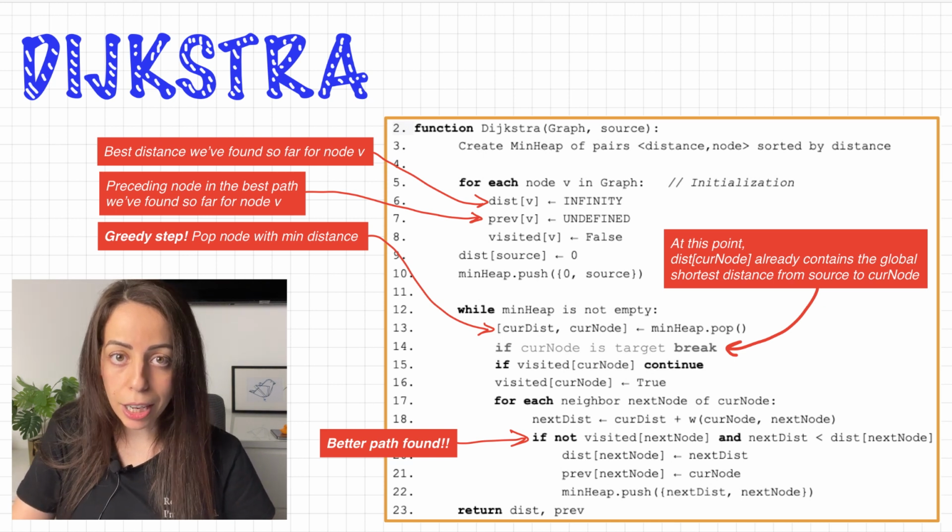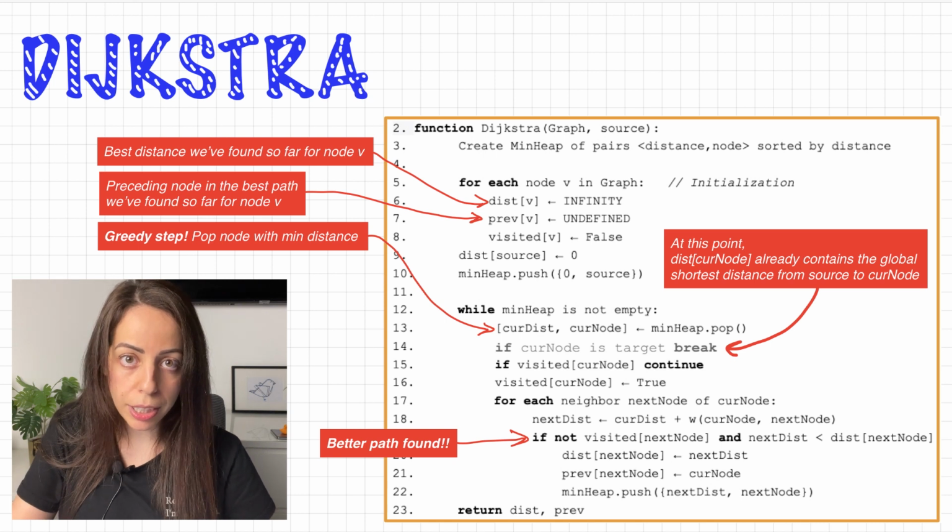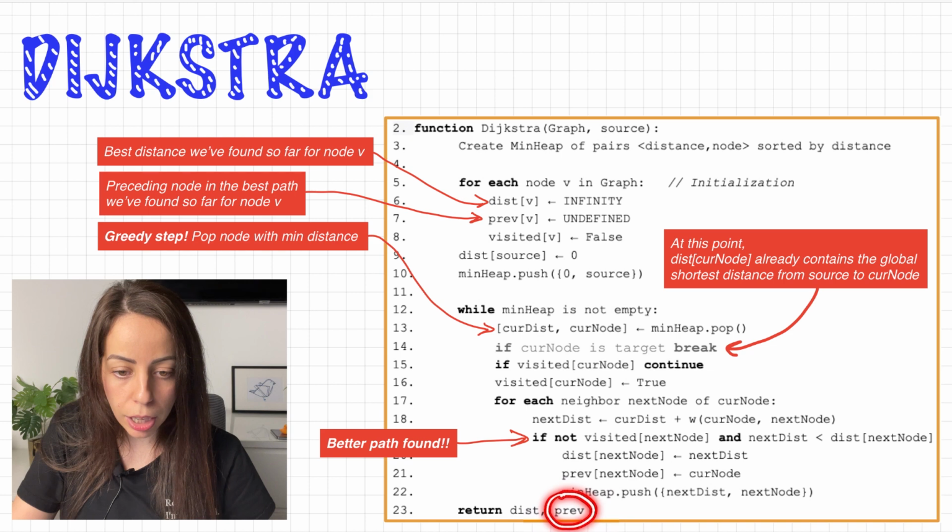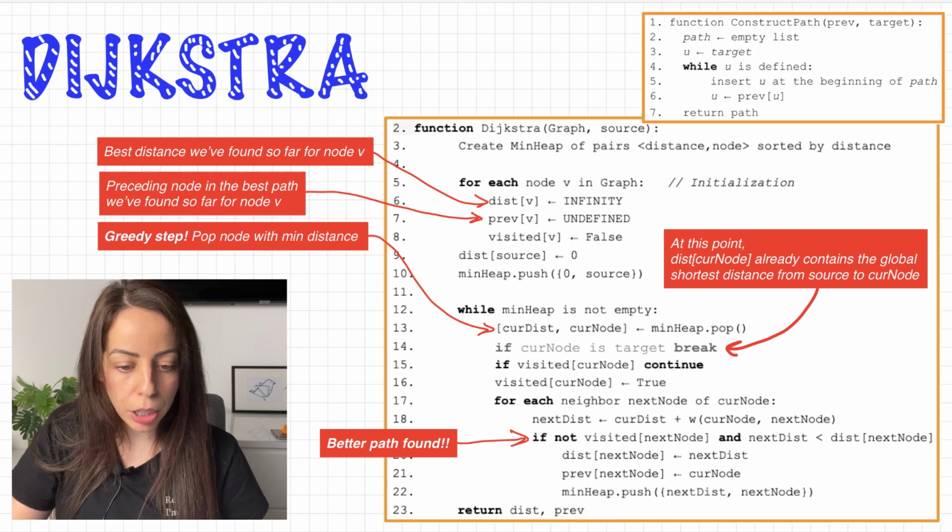Now, if you want the actual sequence of nodes and not just the distance, we can construct it by traversing the prev array backwards. The pseudocode will look like this. If you don't quite see it, you will when we do an example walkthrough. Nothing makes an algorithm clearer in our heads better than a step-by-step example walkthrough. So we'll do that next.